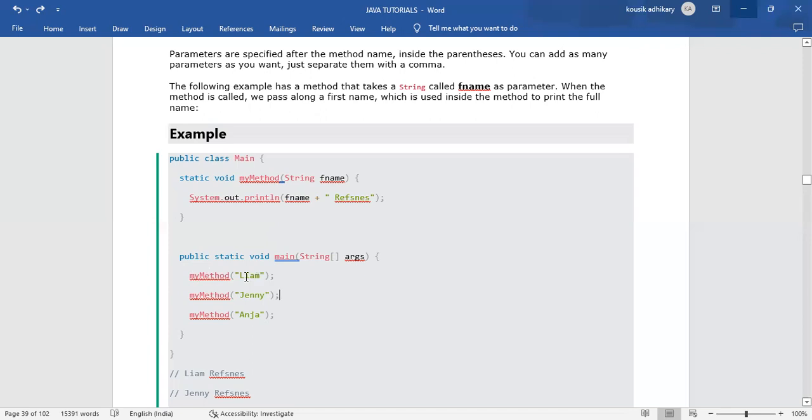You are calling the same method, but just because you are giving different values, each and every value will be printed. What is the output? Whenever I call that method by its name, what will be printed? Under that method I have declared System.out.println of the value of f name plus reference. That means what will be printed is the value plus reference: Liam reference, Johnny reference, Anja reference.